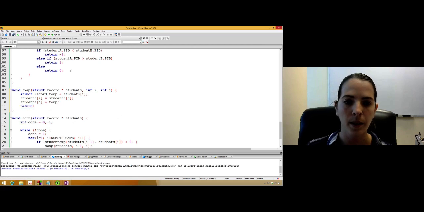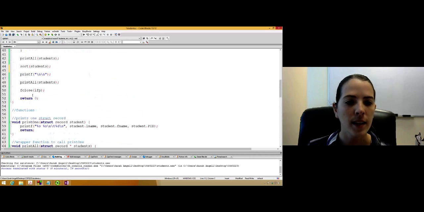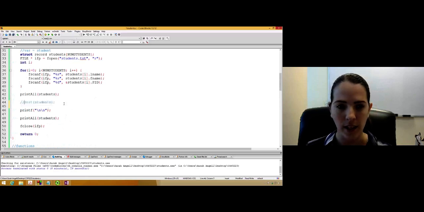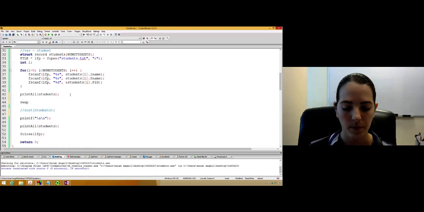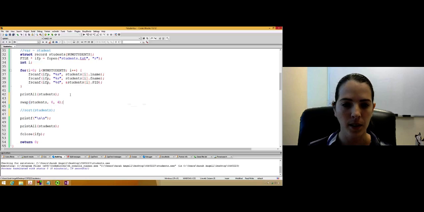So we're going to grab a temporary box of type struct record and let that hold the first index. Replace what's in the first index with what's in the second index, and replace what's in the second index with the temp value. So that should swap them around. And if we want to, we can test that before we rely on sort. And swap two people around. We'll give it the students array and swap the first person with the last person.